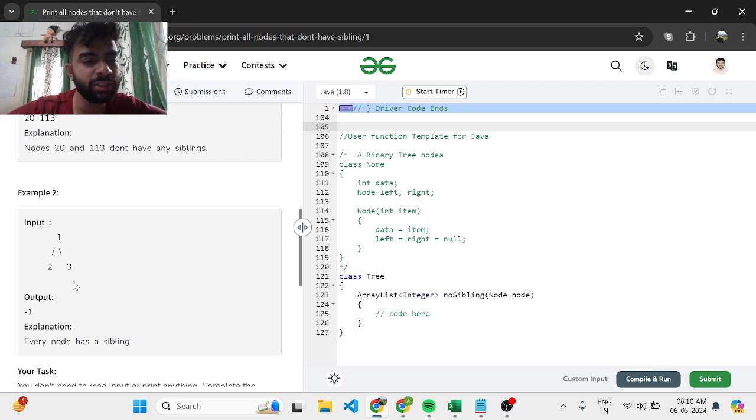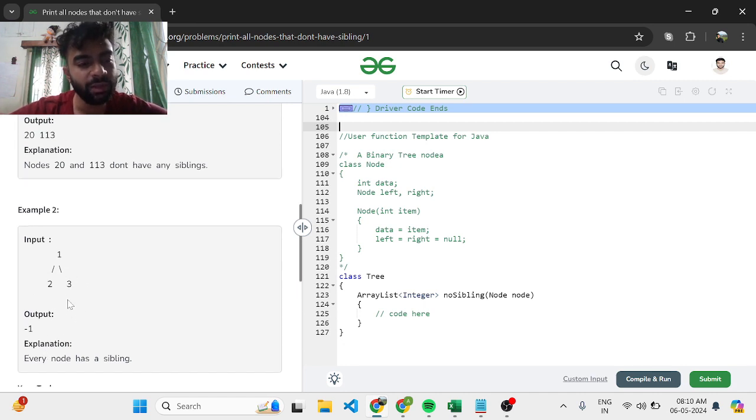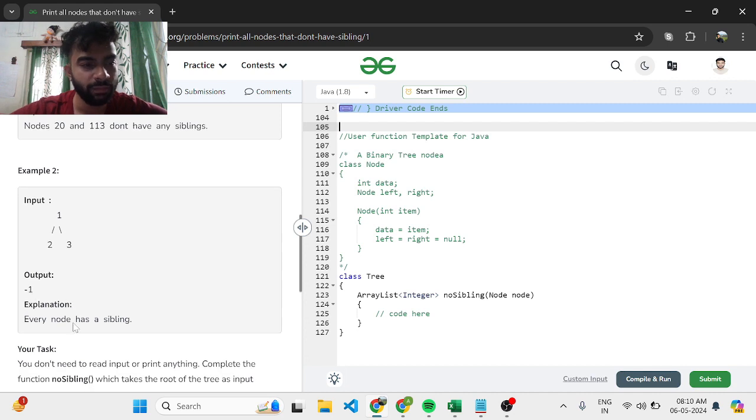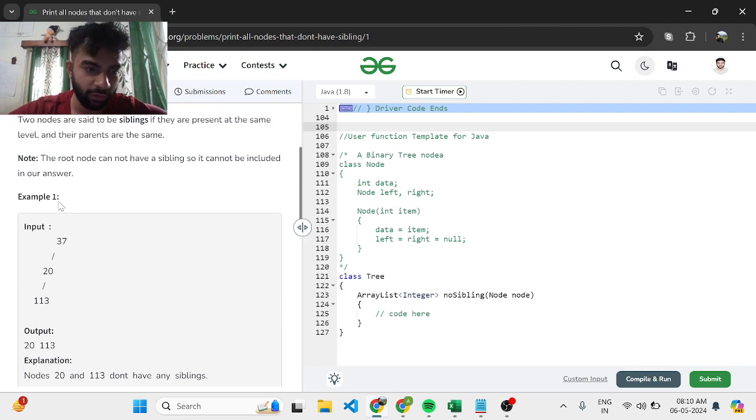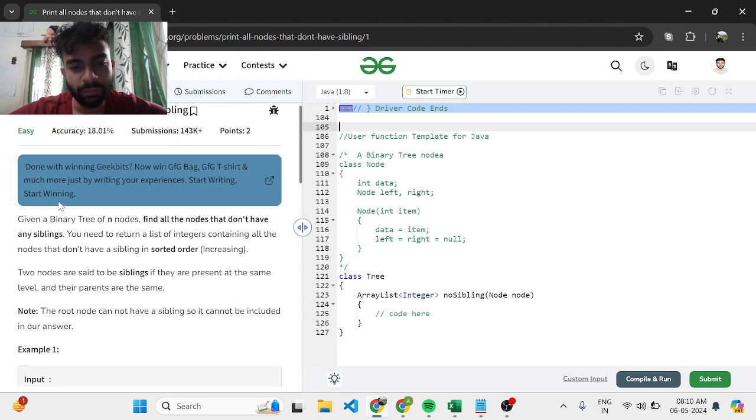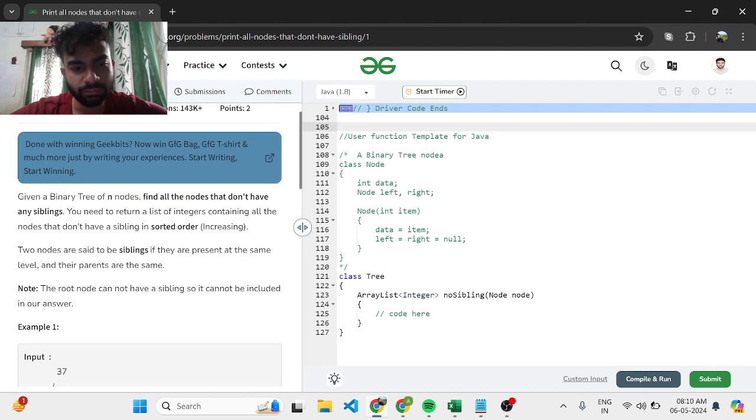Whenever every node has a sibling, what you can write is -1. And in case of 37, 20 and 113, you can see that 20 and 113 don't have any siblings, so you can write nodes 20 and 113 have no siblings. So let's start with the problem.